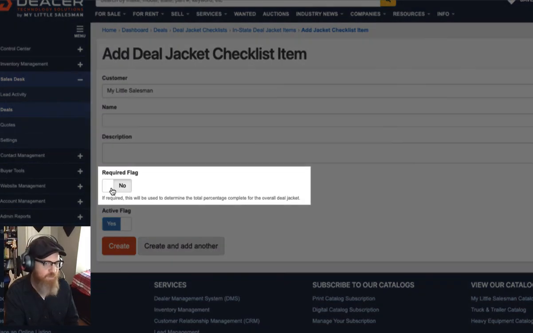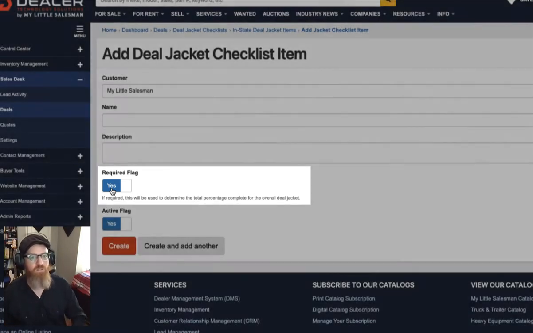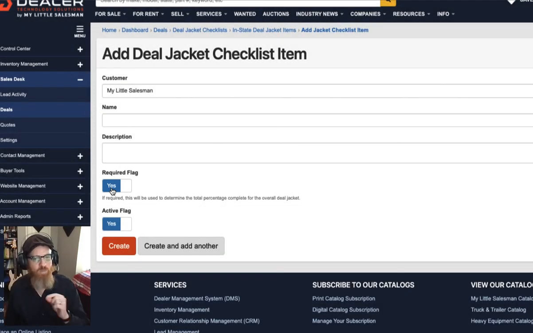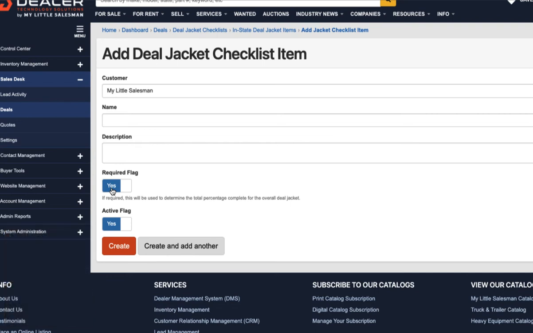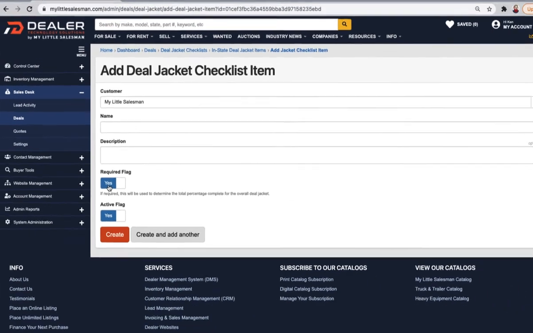When the required option is selected, this means that this line item, when checked off, will count towards the jacket completion percentage listing for an associated deal. I know that probably sounded like a lot of gobbledygook, so let's see what this looks like in action. Okay, so we've made the option for power of attorney required on this Deal Jacket checklist. Let's see what this means when associated with a deal that is using this particular Deal Jacket checklist.